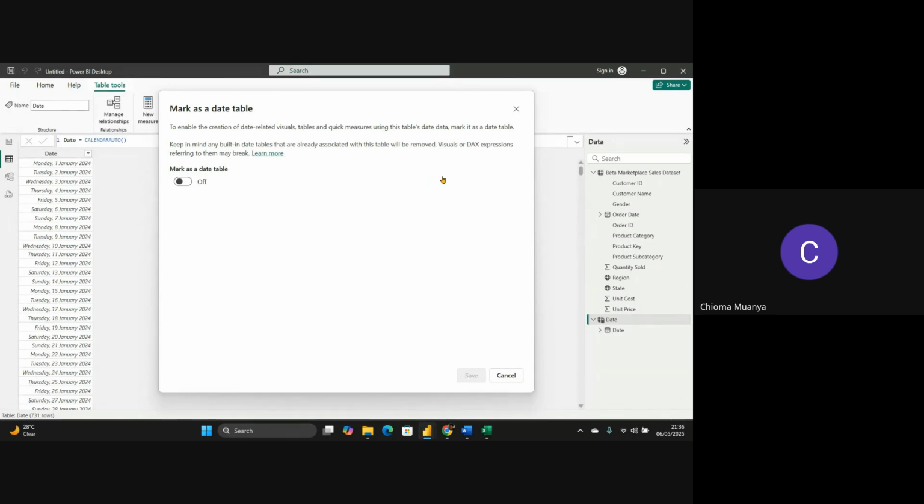Yes, so we haven't created any visuals or any DAX. So I'm going to mark this. I'm going to just slide the slider. So it's on now. And I choose my column. Yeah, that's the date column, date. So it says validated successfully.